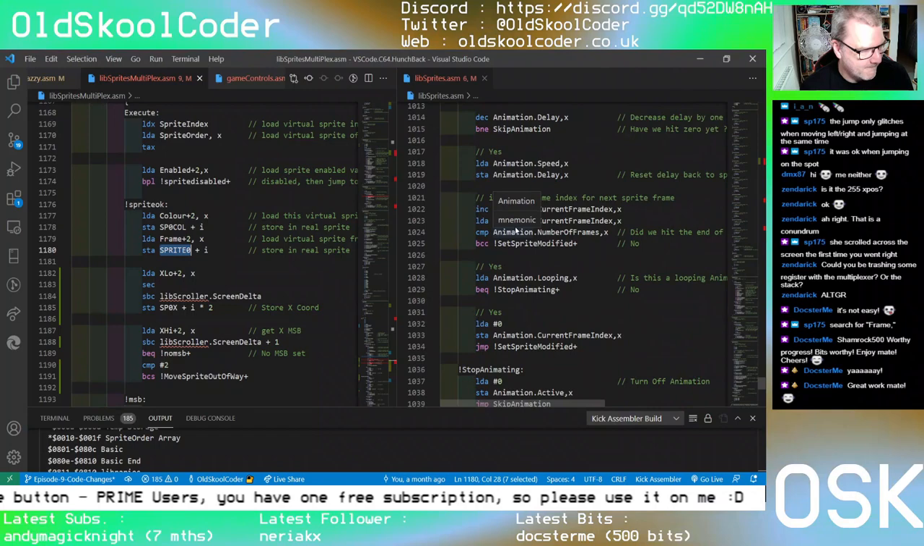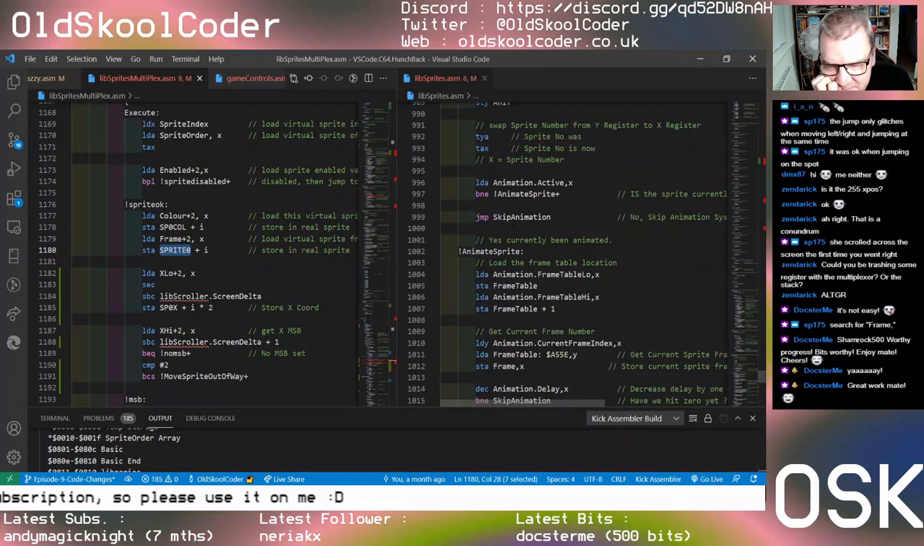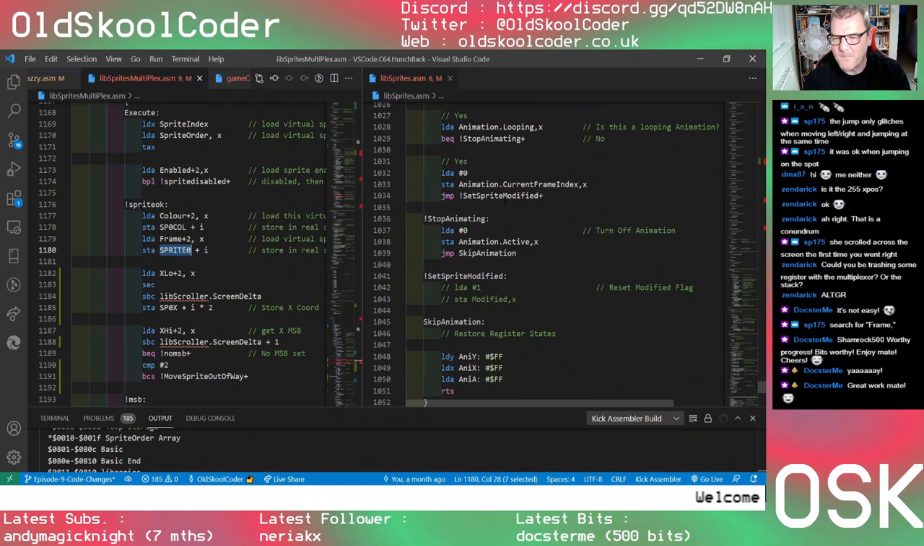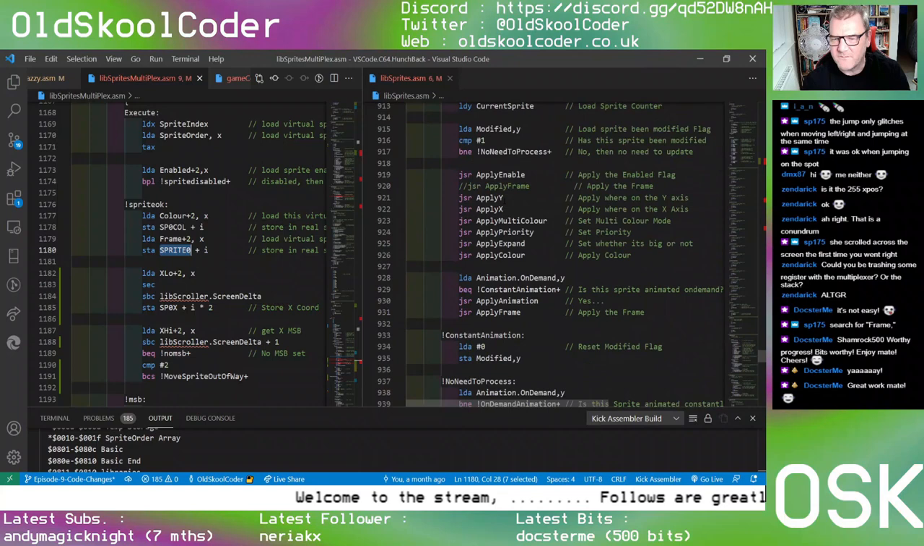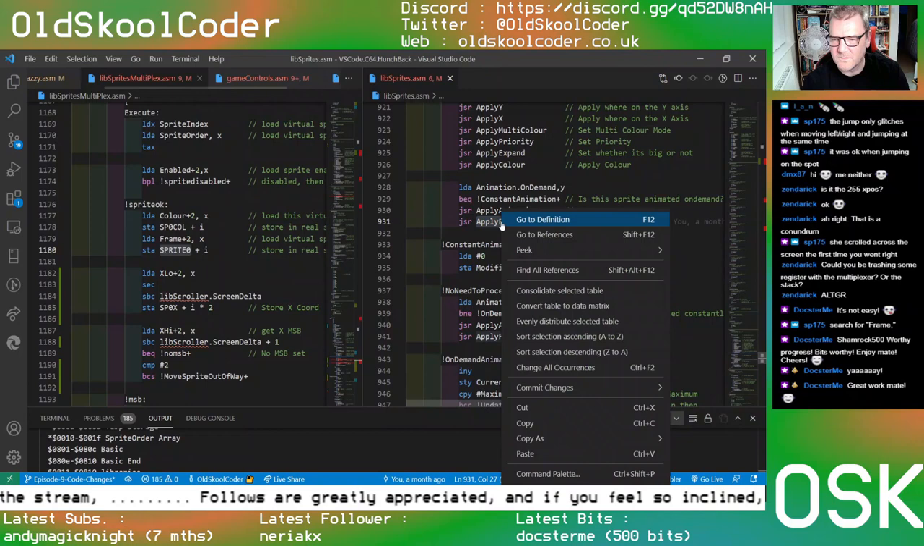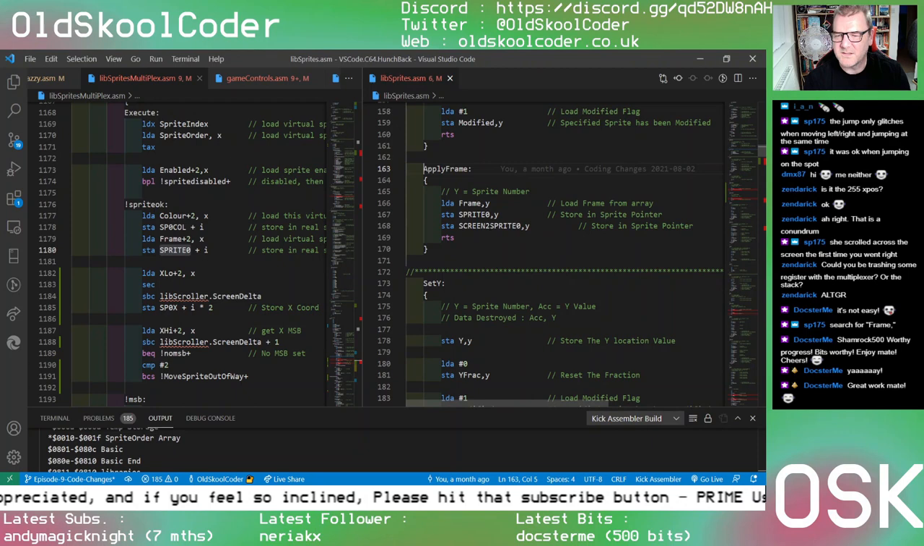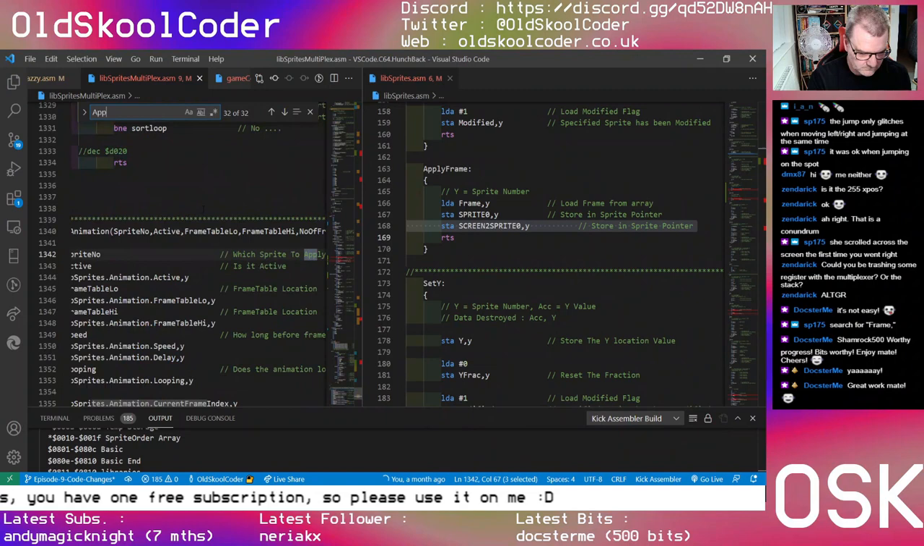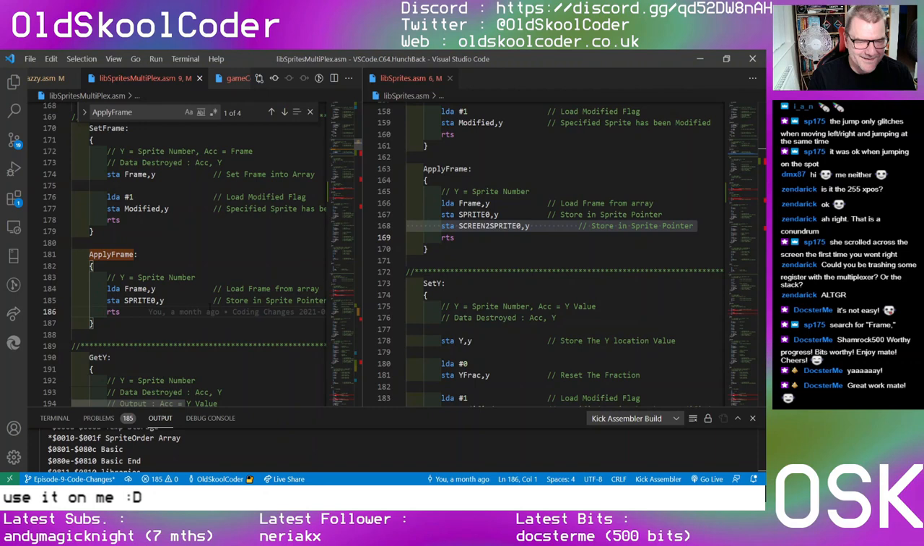Oh, so how are we going to do this? Because it's got to take in consideration the screen frame, but that's putting it there. Where's my update? Update frame, update sprites. Apply frame, that's what I want to look for. Apply frame. Go to definition. Right, so it's putting it in two places. This is probably where I want to go. So I'm looking for apply frame here. Yeah, I'm only putting it in one place. Silly me.